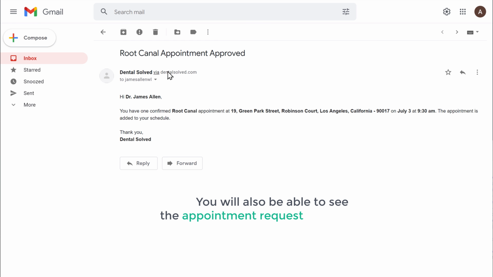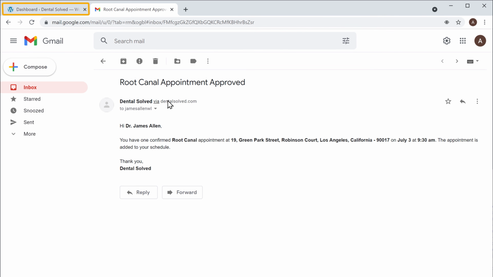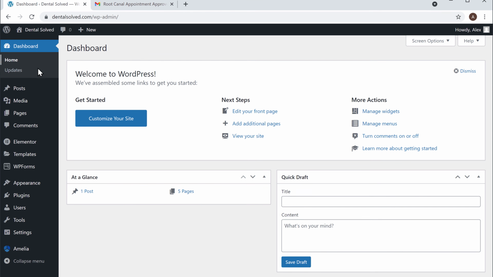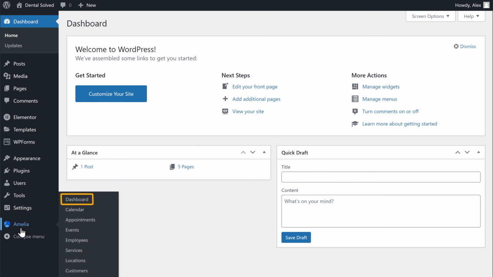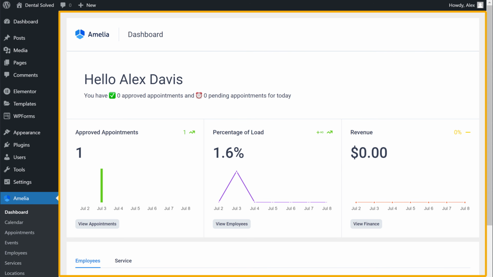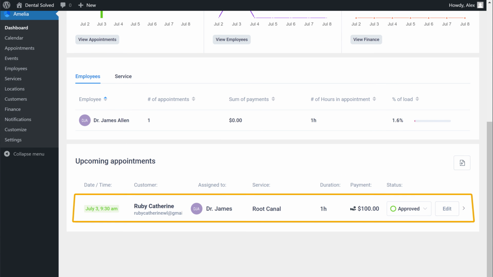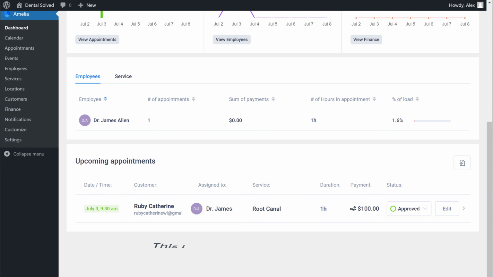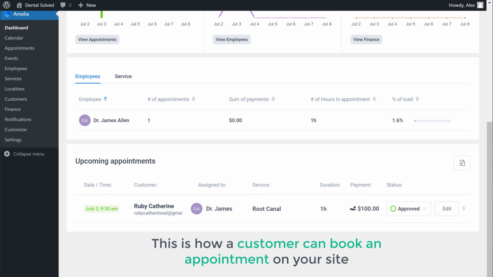Now you will also be able to see the appointment request in your plugin. So to see that, let's go to our WordPress dashboard. Then go to Amelia. Click Dashboard. And then it will take you to this page. Now just scroll down. And here you can see that we have got the same appointment which we received in our email. Okay, this is how a customer can book an appointment on your site.